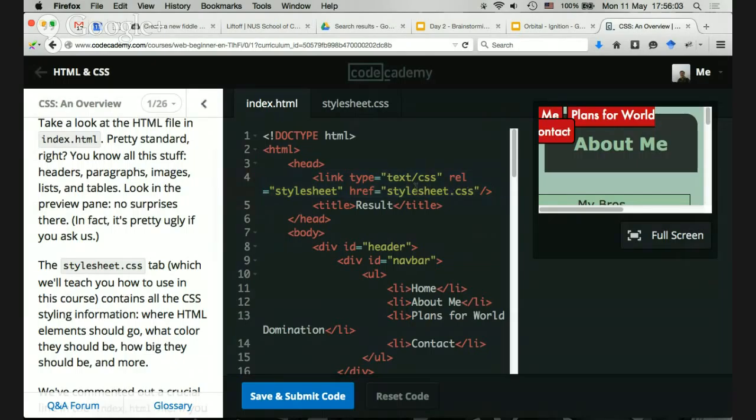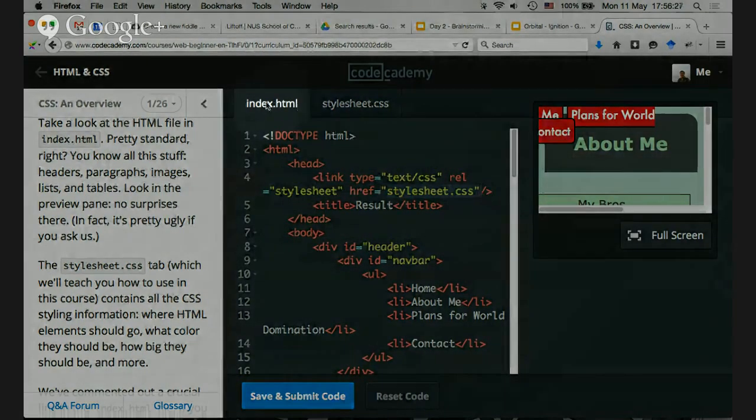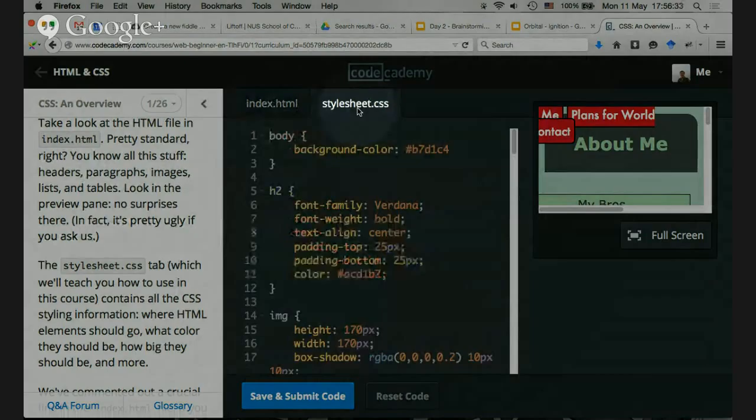It's because I linked this file to another page called stylesheet.css. This just basically contains all of the information about how to style these elements. Because when I don't have them styled, they look like that page that I showed you earlier. And in Code Academy, you can see different files by different tabs. So here I have the index.html. Over here, we have the stylesheet.css. You can take a look at what that looks like.